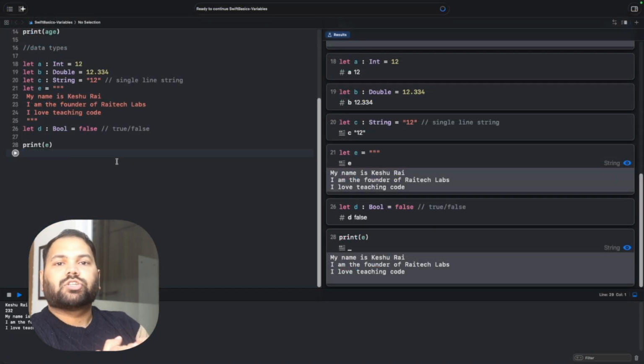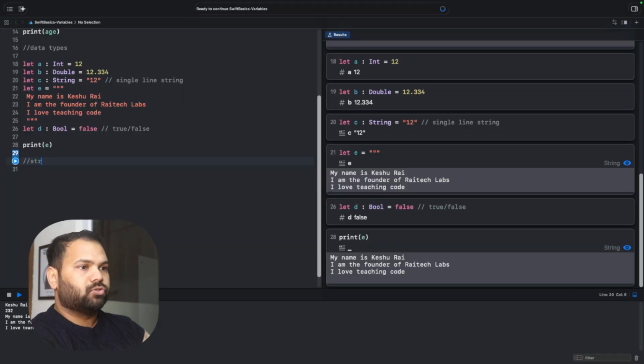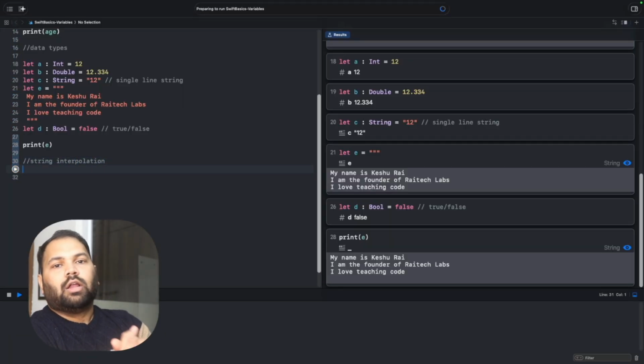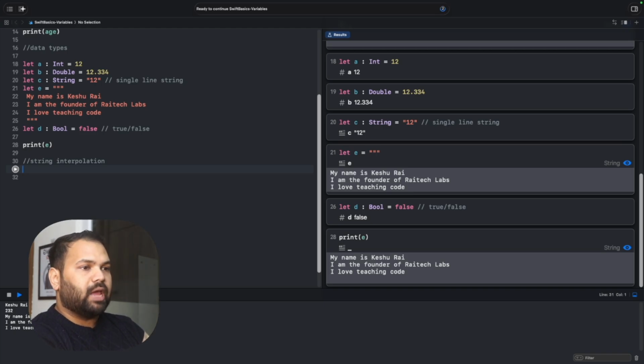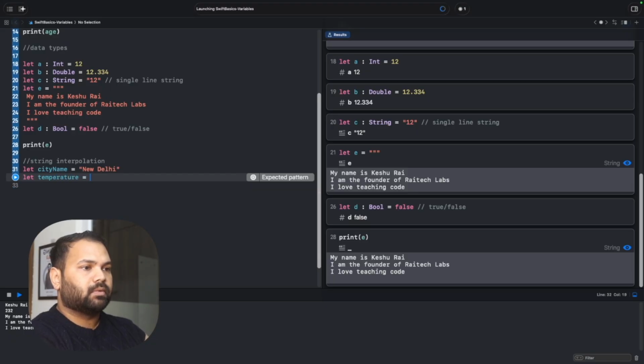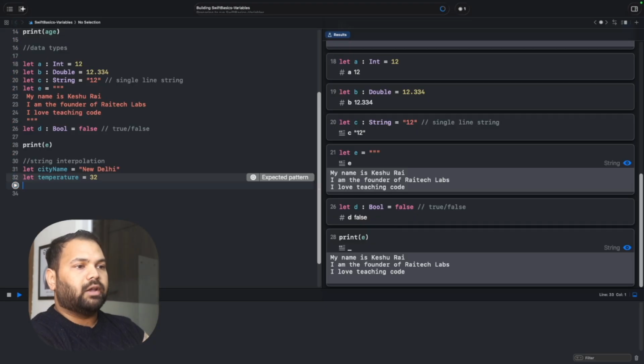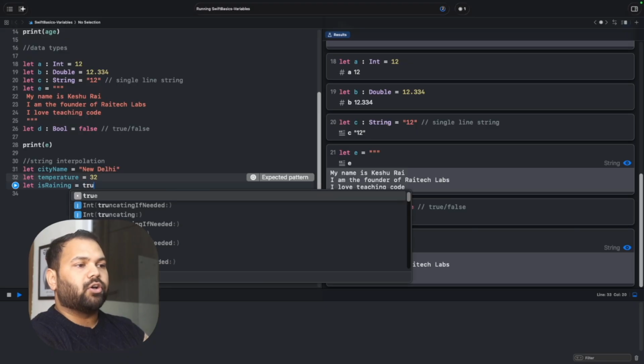Now let's discuss string interpolation. Now suppose we have a few variables and we want to use those variables to frame a sentence. For example, let's say we have a city name, let's say New Delhi. We have the temperature, which is let's say 32, and we have an isRaining variable, which tells whether it is raining or not in New Delhi.